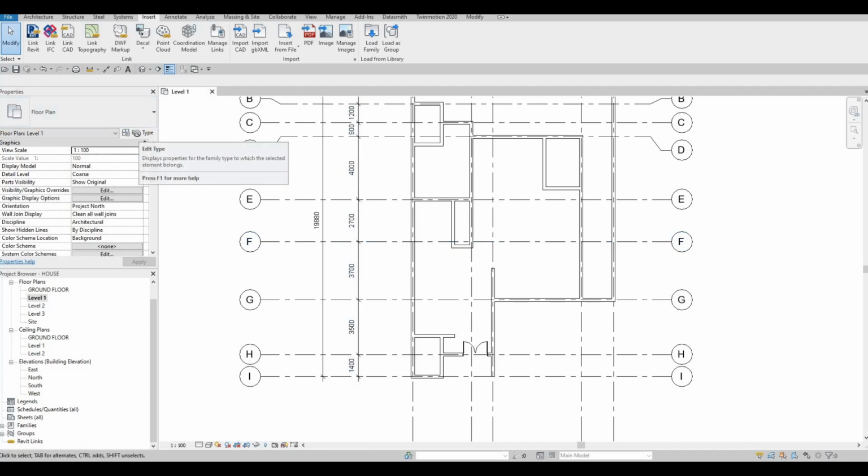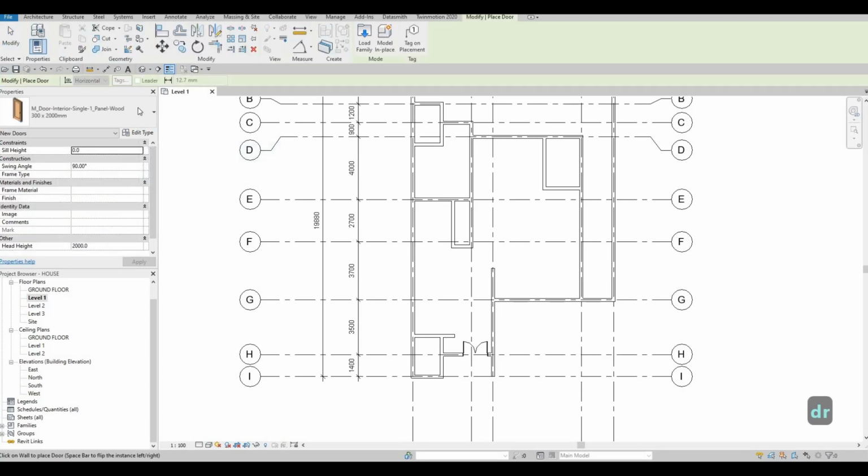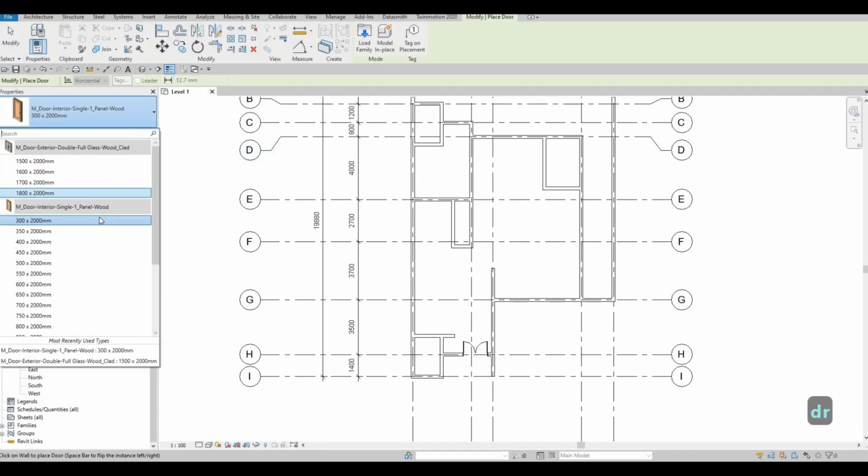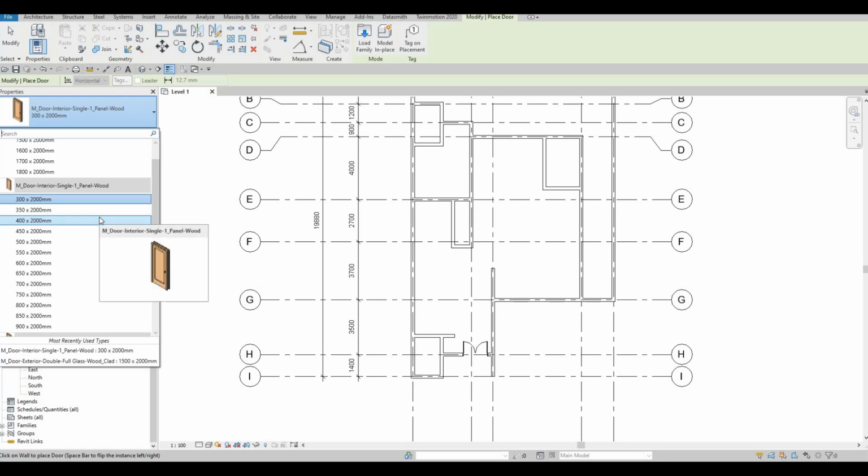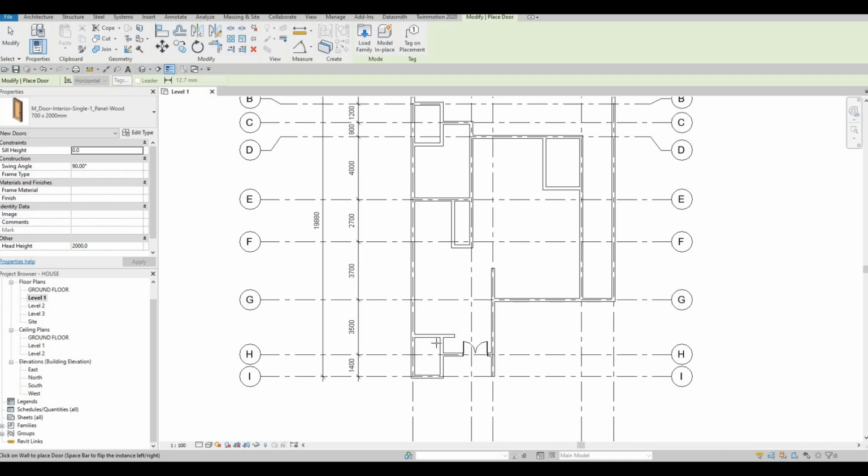So now type in DR again, because that's a door family. It's a system family similar to a wall and to a window. So here we have all the selection. What I'm going to do is put in 700 first.